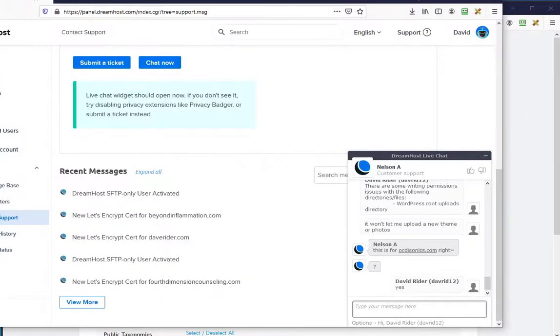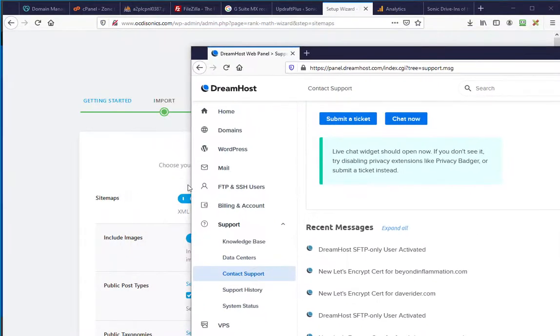DreamHost just asked what domain it was for. I confirmed it, and now he's going back to work.